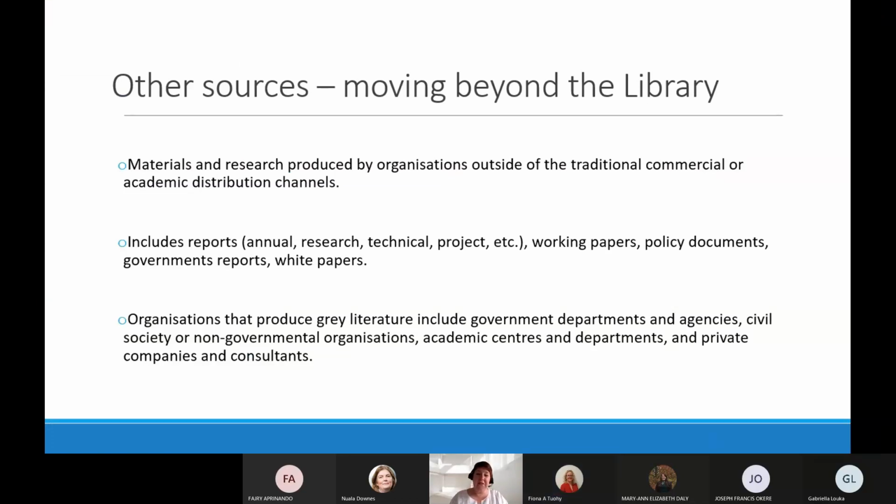Good to know. So, folks, other sources beyond the library. So what do we mean by this? It can be called in some circles grey literature. So what kind of things are they? There could be government reports.